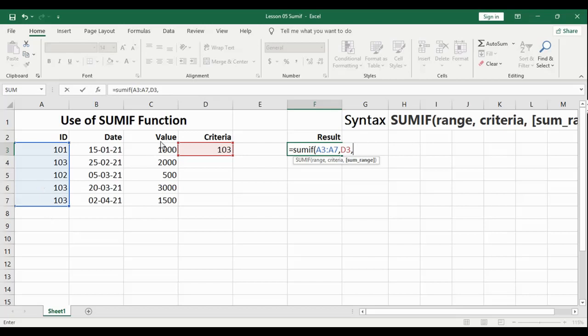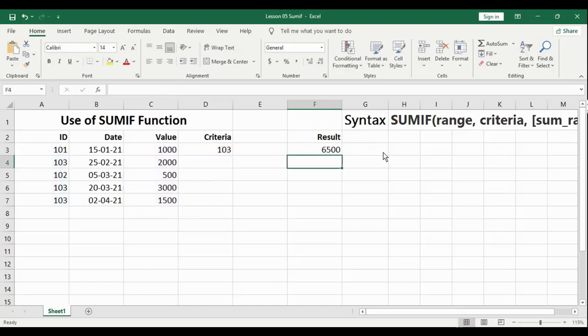The third parameter we must enter is the range of the values that may be summed. In our example, we will enter a range of C3 to C7. For every value in A3 to A7 that matches the ID 103, the corresponding value in C3 to C7 will be summed. Now that we have entered all of SUMIF's parameters, let's complete the command to examine the result.